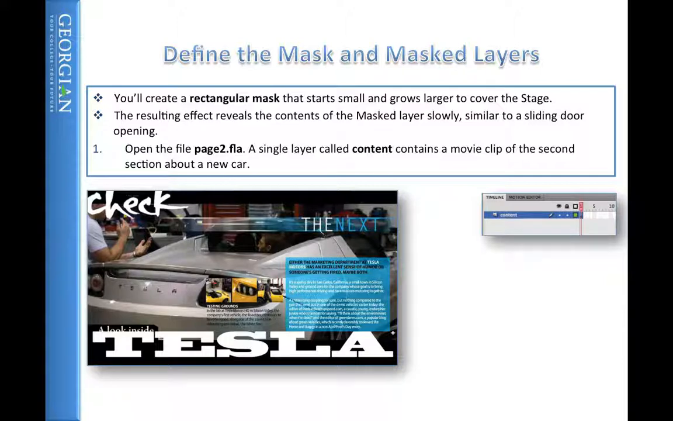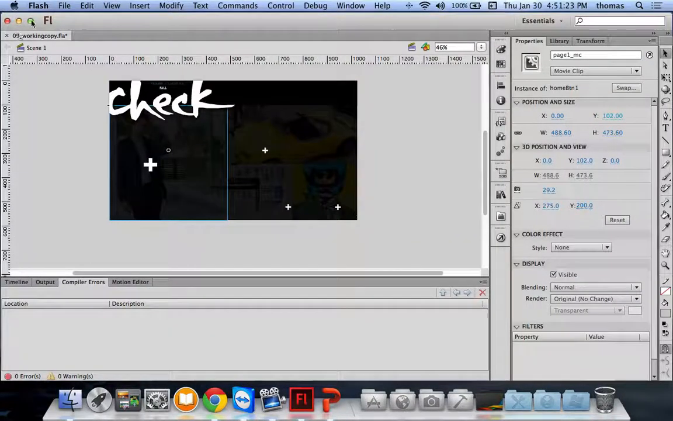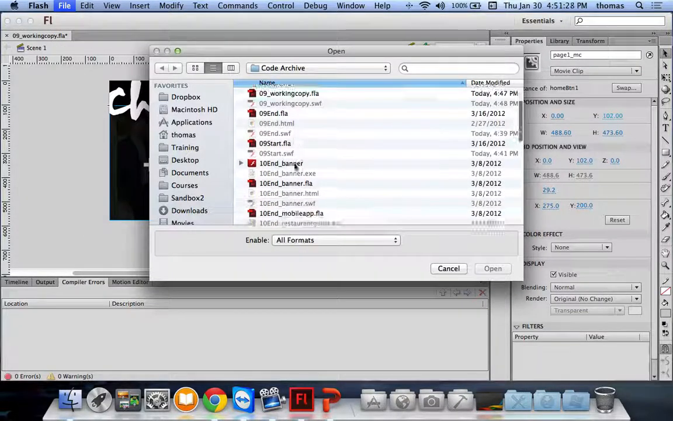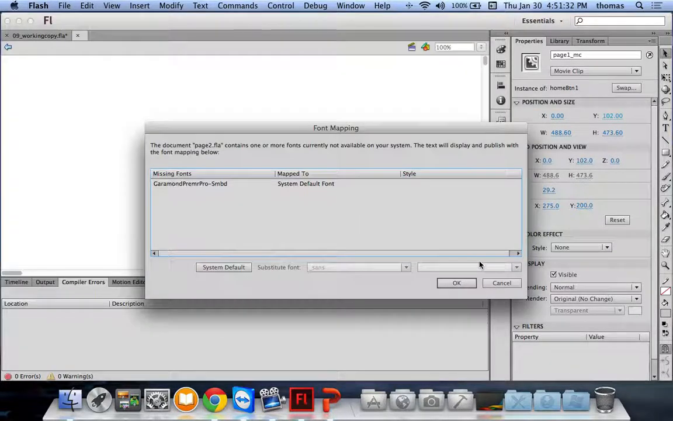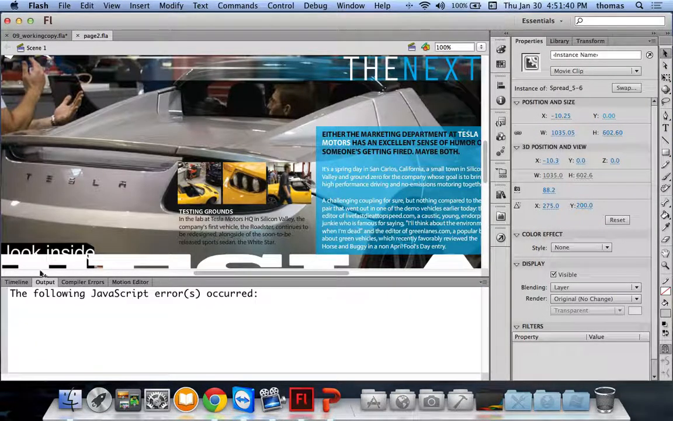So we're going to open up page 2 FLA. Let's just open that up. So we're going to close this one. Actually, we'll just do it from here. File, open, and we're going to go down to page 2 FLA. Here it is. And I don't have this Garamond Pro system font, but that's okay. It's going to give a font that I have. So here it is.